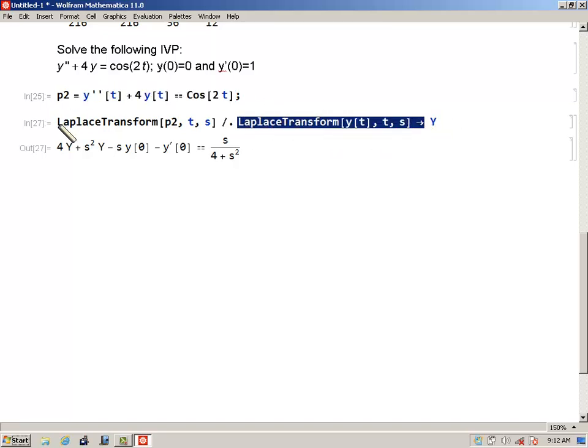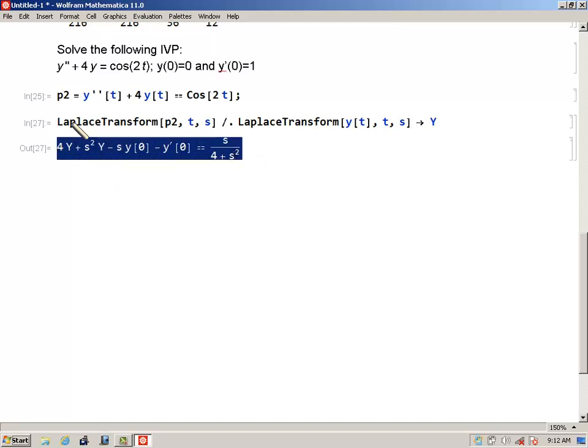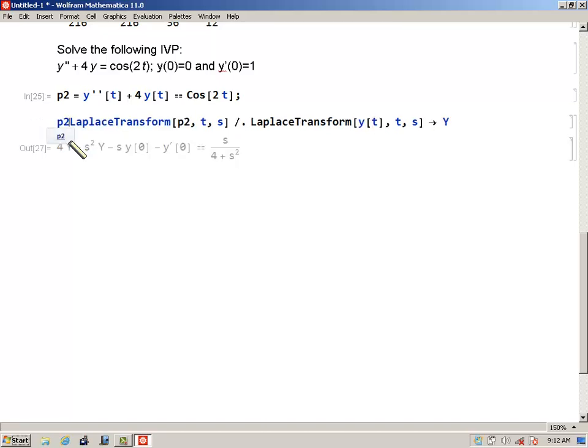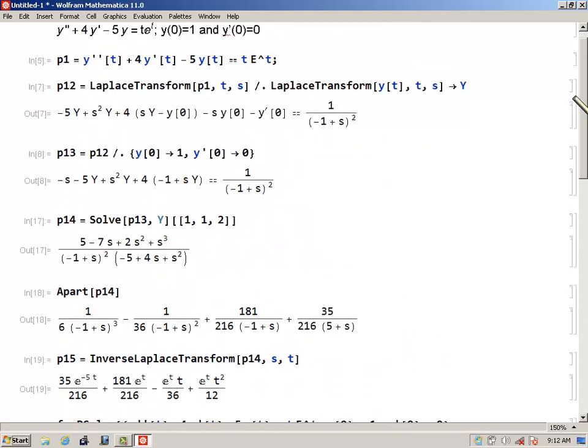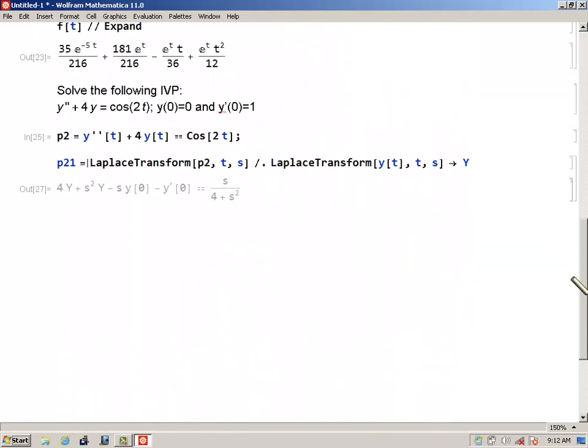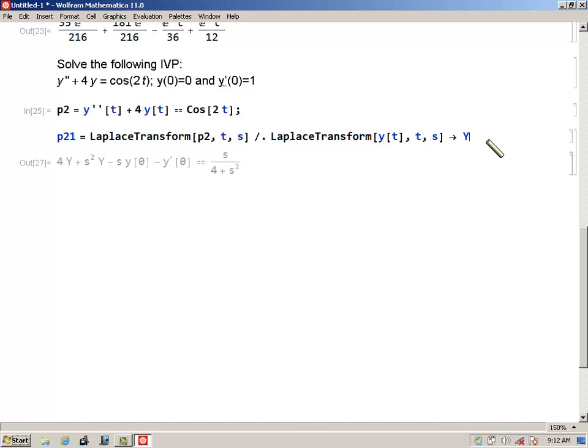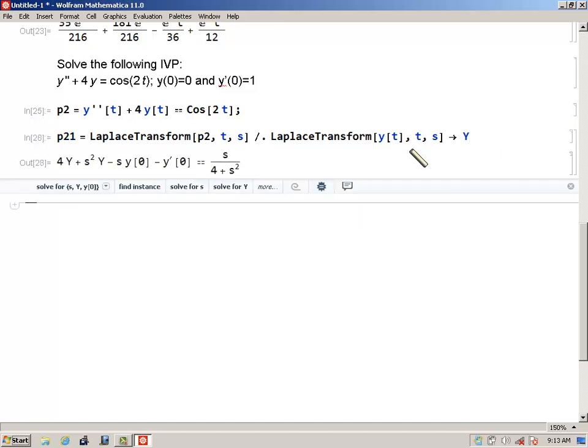And I want to store this into a new variable, so I don't have to type this in later. Okay, so I'll call this P2 1. That will be step 1. We took Laplace transforms on both sides just like we did up here. Okay, alright, shift enter again. So now this expression, this output 28, is stored in the variable P2 of 1.